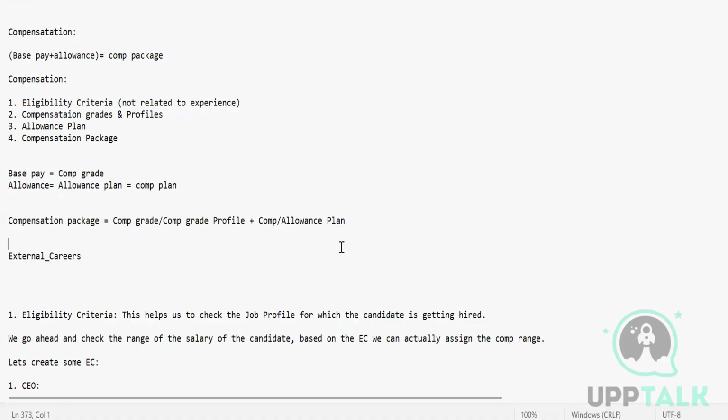Till now, we have seen things which are very straightforward. Okay. So before we actually get into compensation, we also need to understand where exactly we use it. What is the use of this core compensation? First, it is for the creation of the range of the salary.